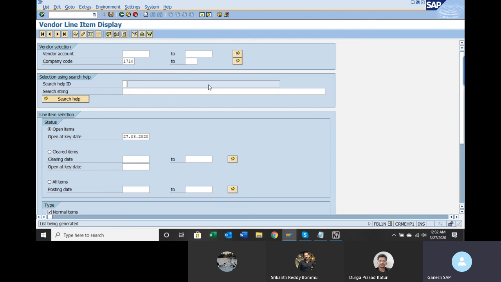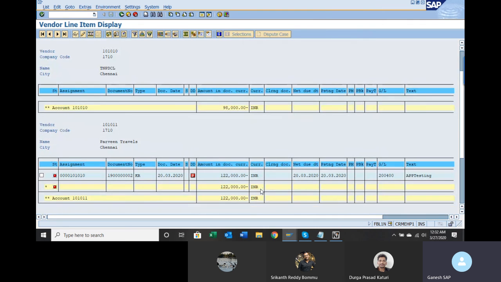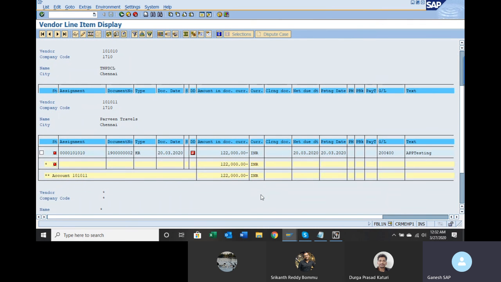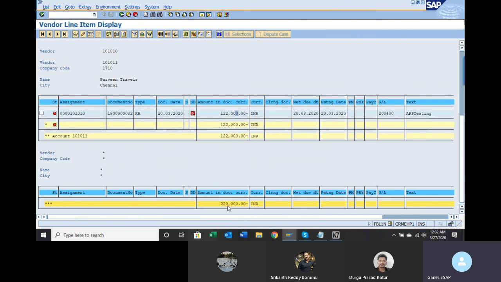The system should show both the vendors. One vendor is having 98,000, another vendor is having 1,22,000. So overall, how much is the value? The total outstanding amount is 2,20,000.